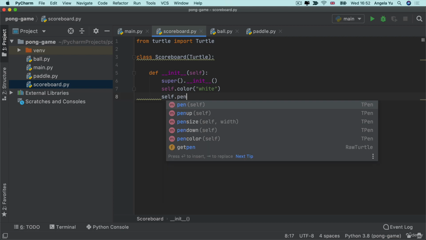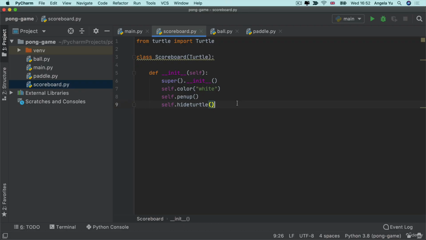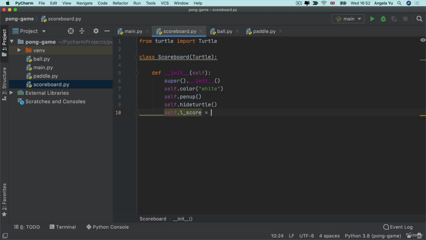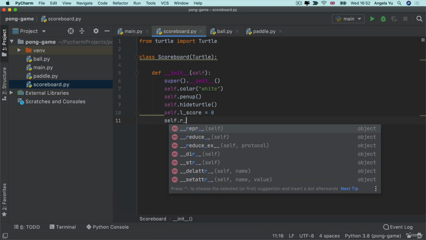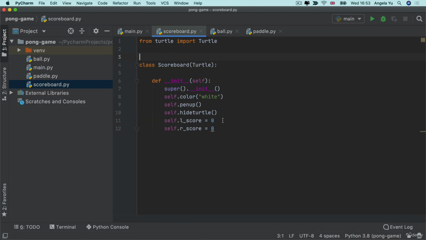It's going to have pen up because we don't want it to draw, and it's also going to have its turtle hidden, because we're only interested in it being able to write something. And the thing that we want it to write is the current score. Let's go ahead and create some attributes for this scoreboard class. One is going to be the l_score, which starts off at 0, and the other is going to be the r_score, which starts off at 0. So our scoreboard is going to keep track of how the left player and the right player are doing. And then it's going to write this onto the screen.